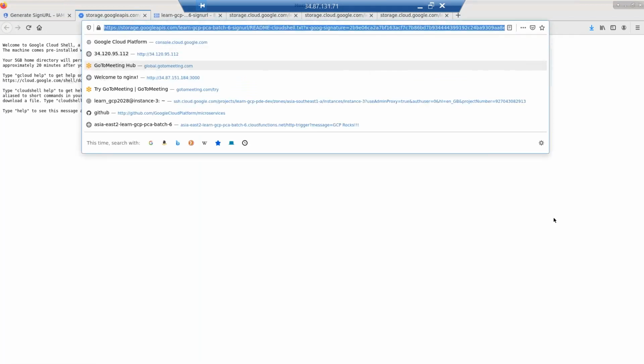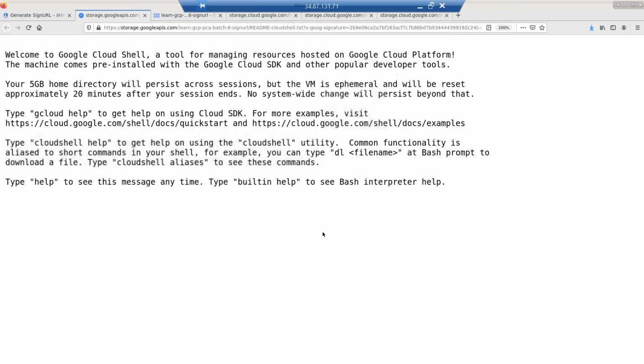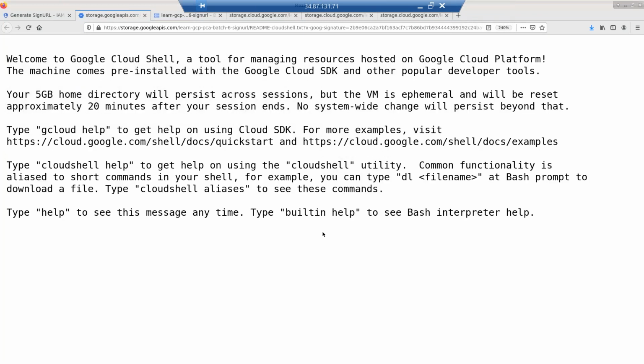Now let me put it in the chat for you also to look into. That's a big URL, and I can see the content there. Let me know whether you are also able to see the content. And this content you can view for how long? Only for 2 minutes. After 2 minutes, the URL is going to expire. Are you able to access it, folks?